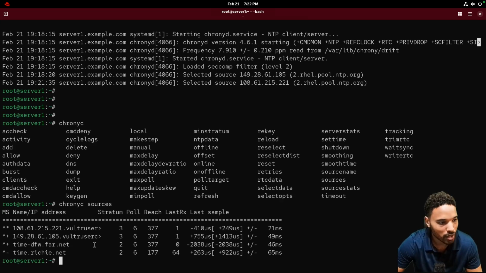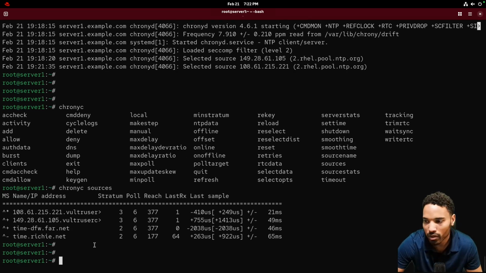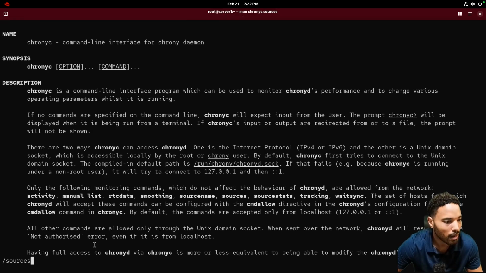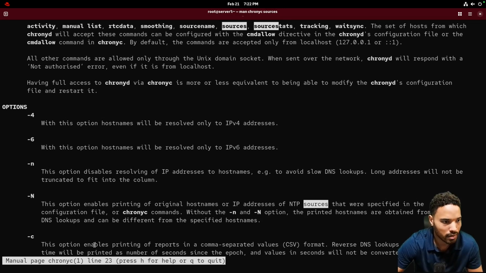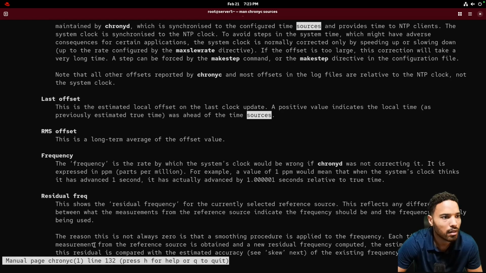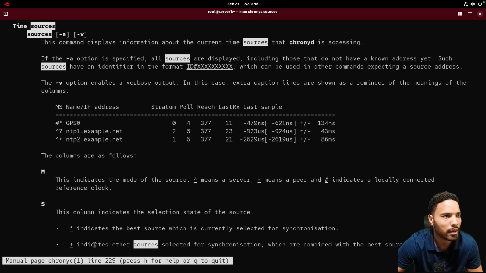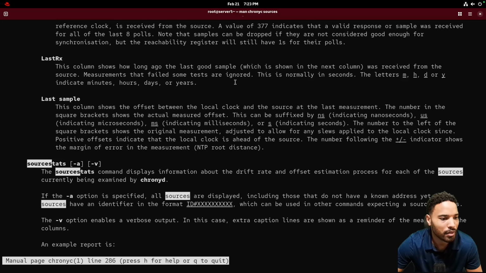There, that's good information because it shows you what's happening with the sources. Let's see sources. Here we go. So this command displays information about the current time sources that chronyd is accessing. We got our columns, we got information, all the sources are displayed.